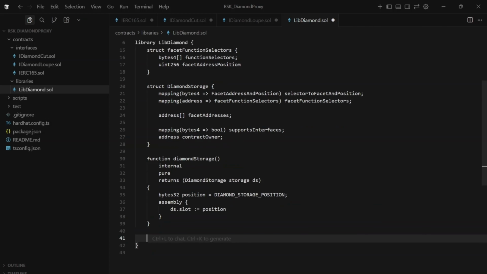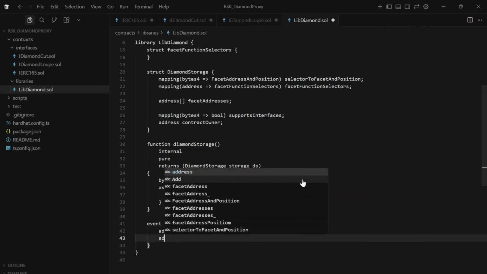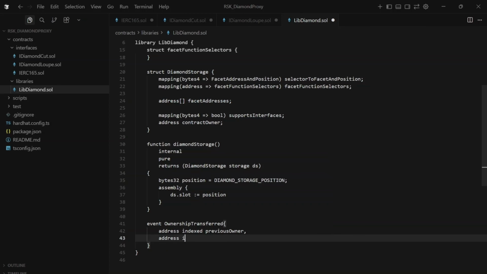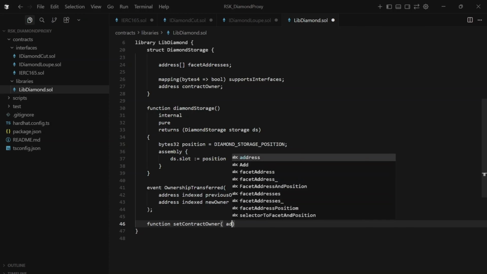Now we'll be creating an event, and let's name that event OwnershipTransferred. So this will be an event that would be emitted when the ownership changes, with the previous owner and the address indexed new owner. So as the ownership changes, we emit this event, having both the previous owner's address as well as the new owner's address.